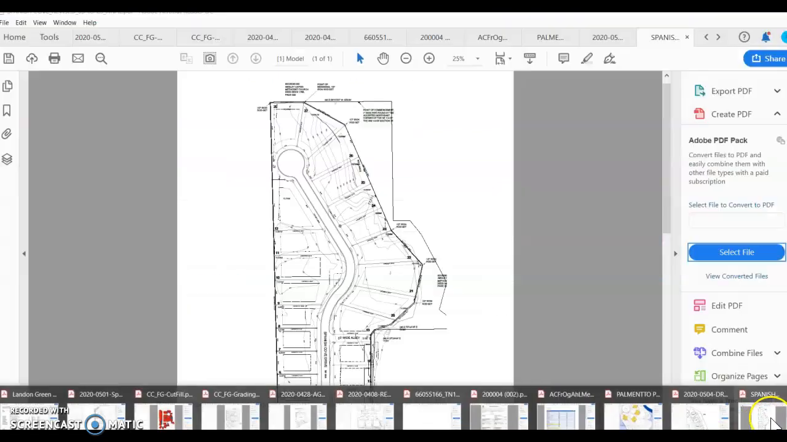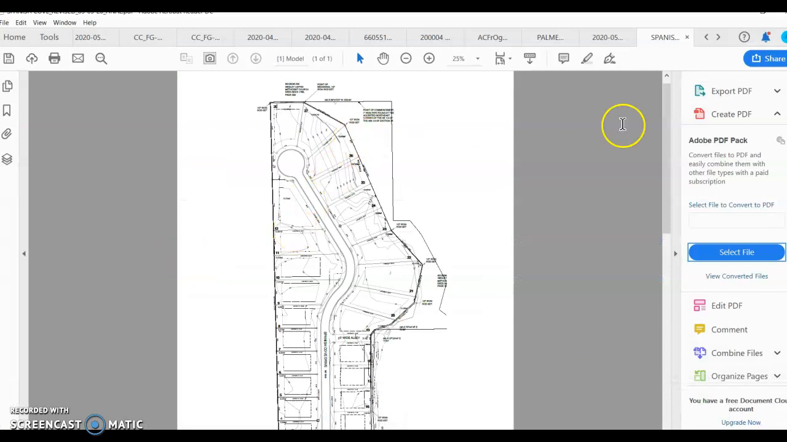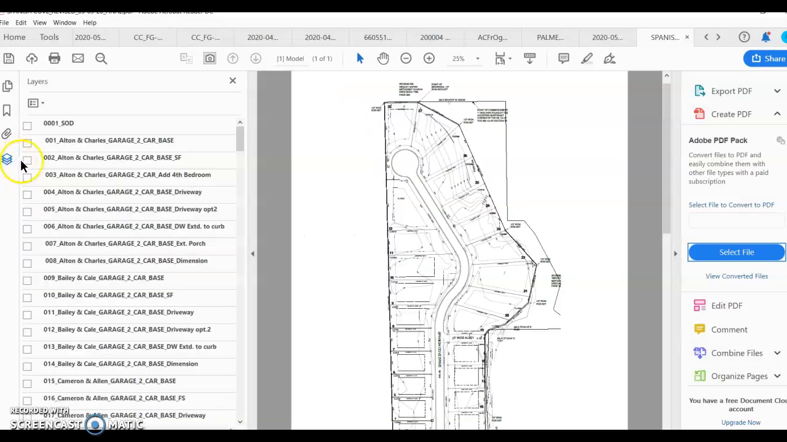Then go back to this right here. It'll open up, and you have to open it up in Adobe, not in Internet Explorer or anything. If you don't have Adobe, it's a free program. Please use that to open this. So you can click on the layers button here. So I'm going to go over this hopefully fairly quickly.